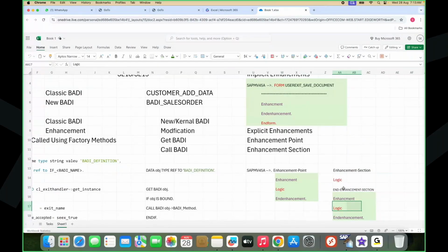If your need is to run your logic along with the standard logic by creating a place, then you need to go for explicit enhancement point. If your requirement is to create an explicit place in a standard program, and whenever you implement logic, only that logic should work, and whatever existing logic should not work, in that case, you should go for the enhancement section.